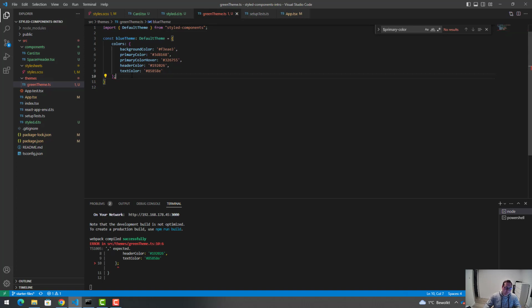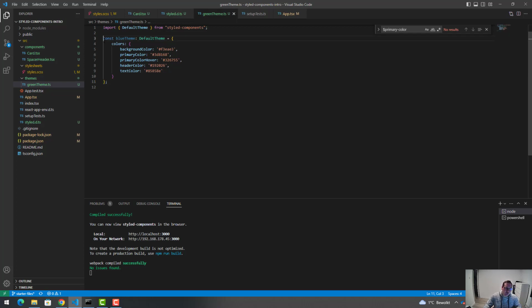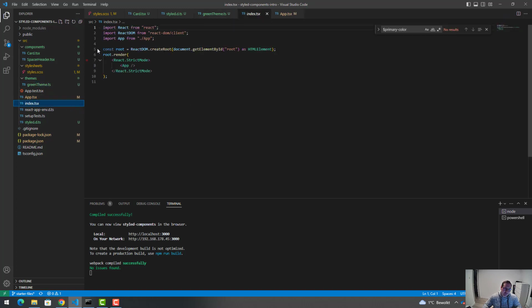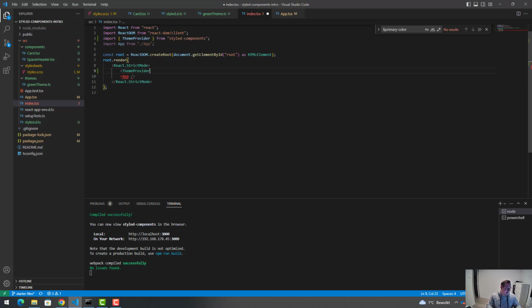We can't use a semicolon there. We should put it here. And it should be exported, of course. Export blue theme. So to be able to actually use this, we can import it somewhere within our application. I like to do it in index, but you could also do it in app or whenever you want to use your variables. There's something called a theme provider, and within the theme provider, we will provide a theme. In our case, this will be the green theme.